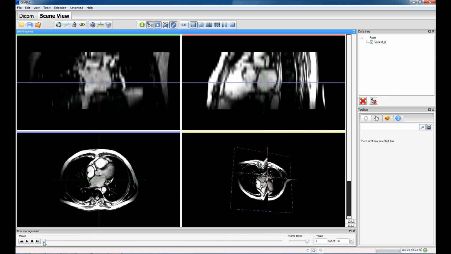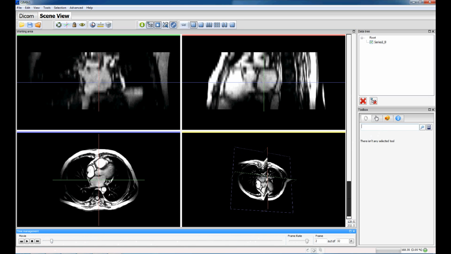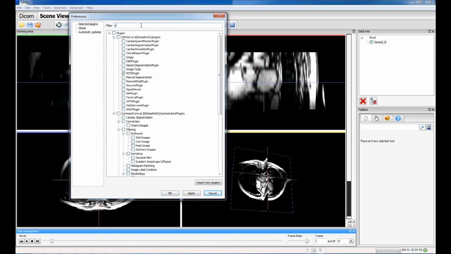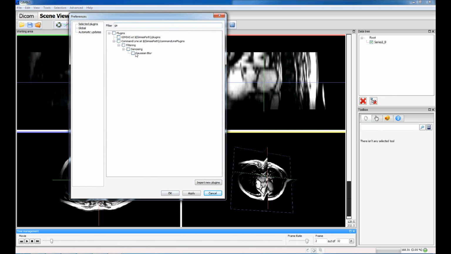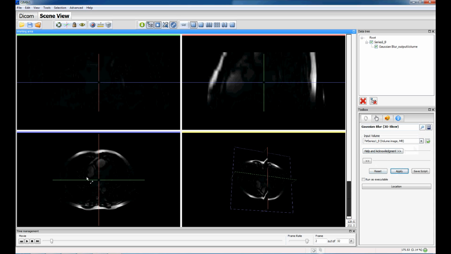Using the time management window, we can navigate through all the slices. You can see the heart beating, and we can search for a tool. For example, we can apply a Gaussian blur filter. We select this filter, and we can apply the filter to the first DICOM slice.